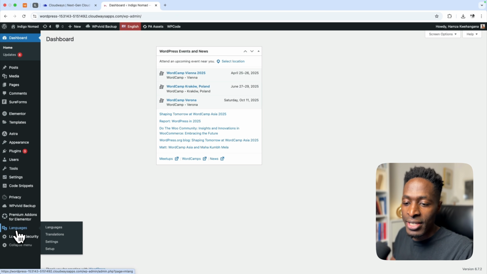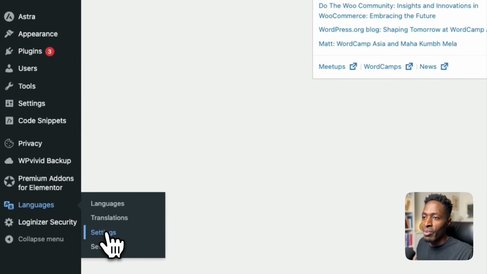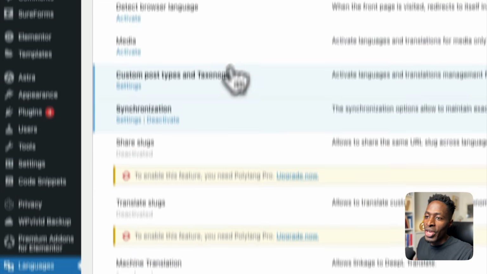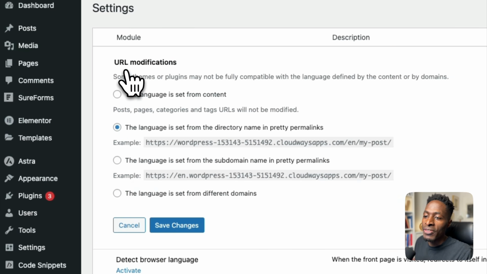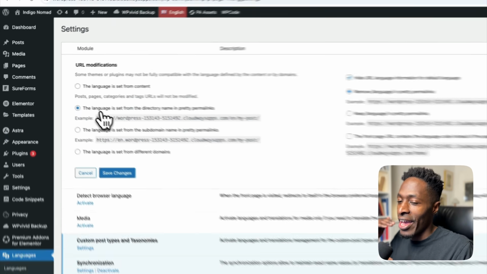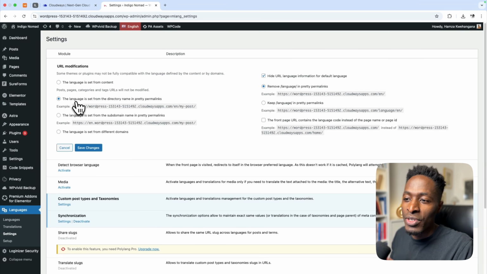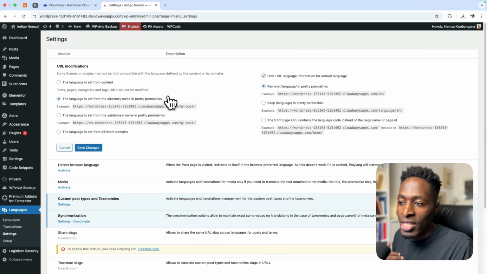So anyway, now once you have your Polylang set up, the other things that you have to set up for Polylang, still under here, languages, this menu item by the way is from Polylang. Still under languages, there is the option called settings. So come over there to settings. Here there is what they call URL modifications. Literally you can leave it on the default settings, which is this. Works out perfectly for me, and that's what I used.